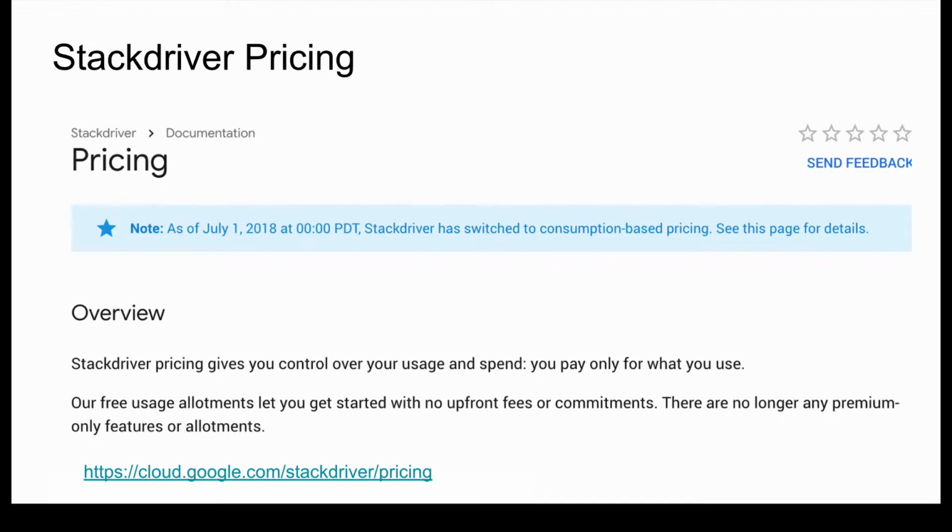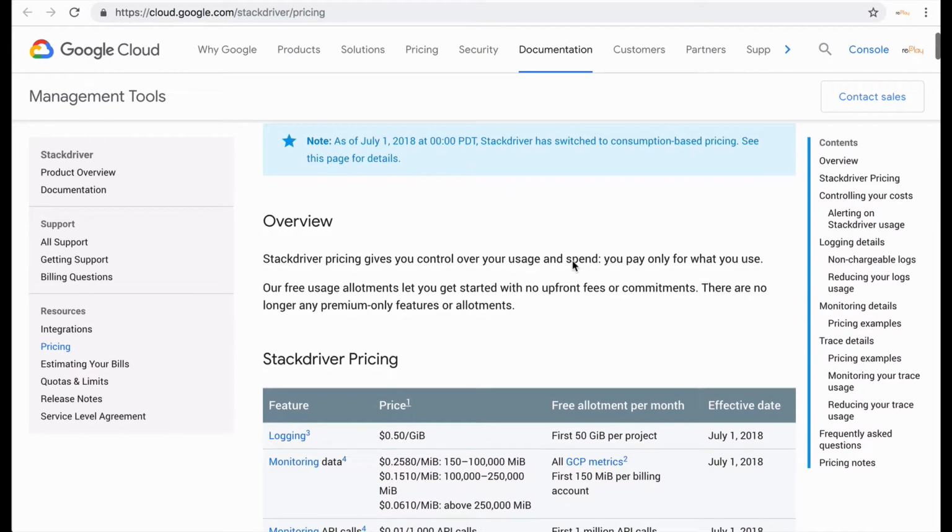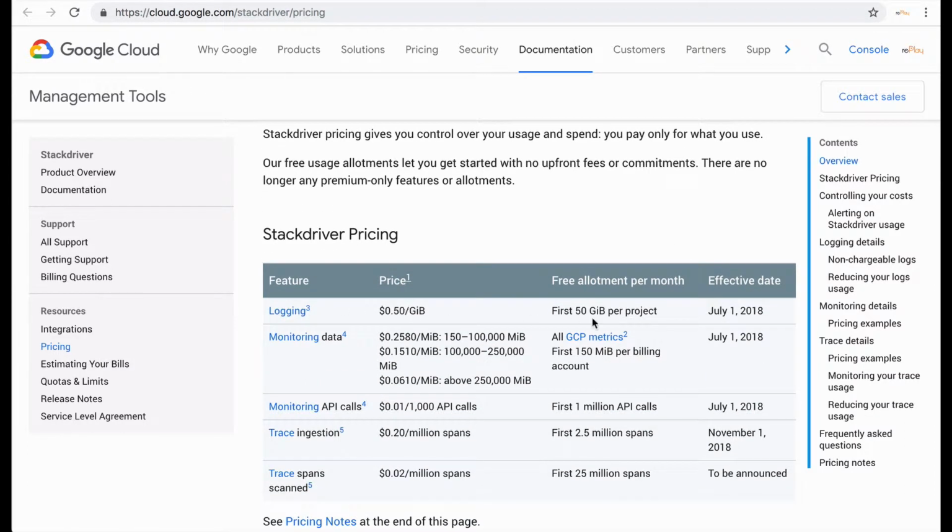This year, Google announced that in July, July 1st to be exact, Stackdriver would start to impose a cost for GCP users. Previously, any amount of logging or monitoring was free to all GCP users. As of July 1st, it came with a cost. For logging, the free amount is the first 50 gigabytes per project. For monitoring of all the metrics within GCP, it would be free for the first 150 megabytes per billing account. And these are really important to note for this video, right here, the monitoring cost.